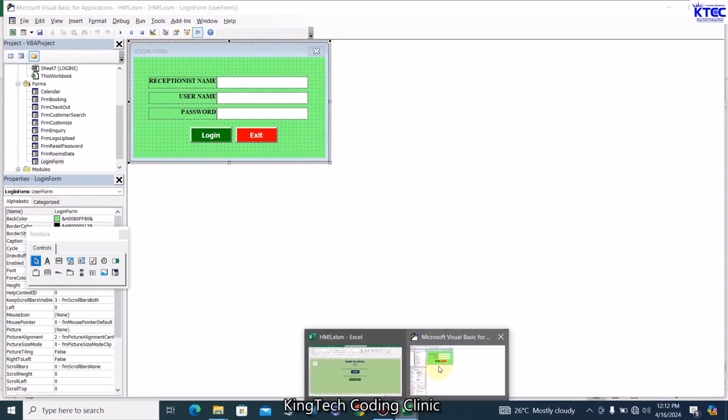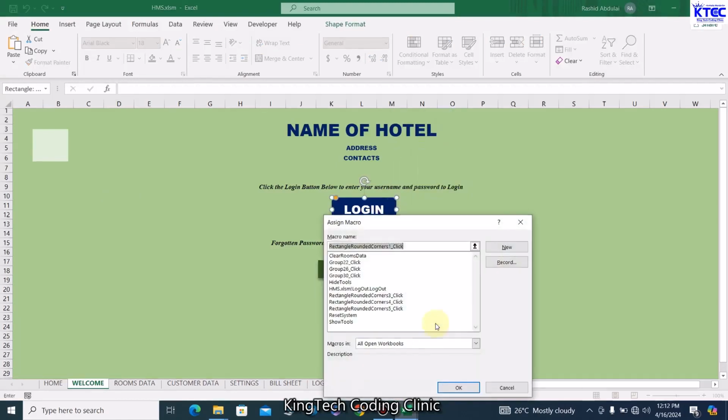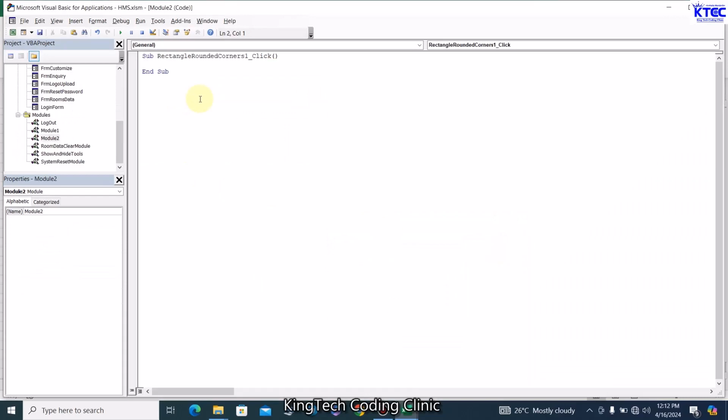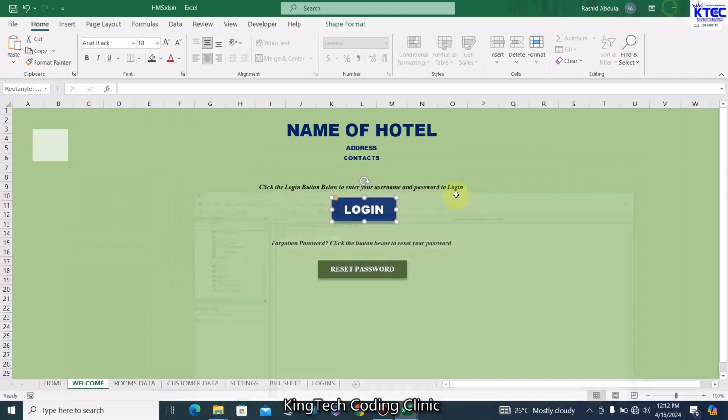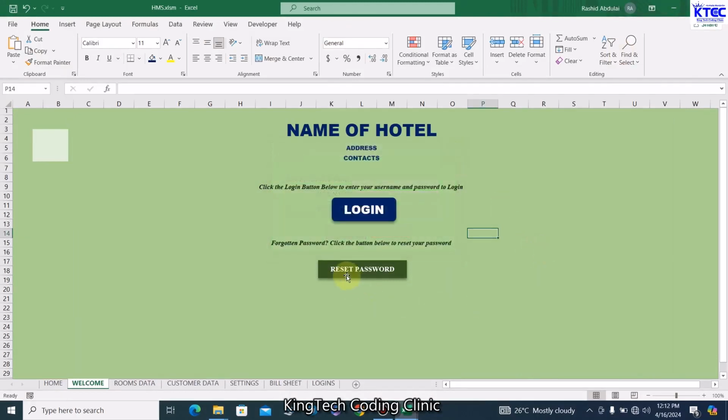Then from here, let's come back here. So here we can right click on this login, go to assign macro, click on new, and then paste the name, then .show. There we go. So now if we minimize this one and click on this, the login form will pop up. So now we go to the reset password.